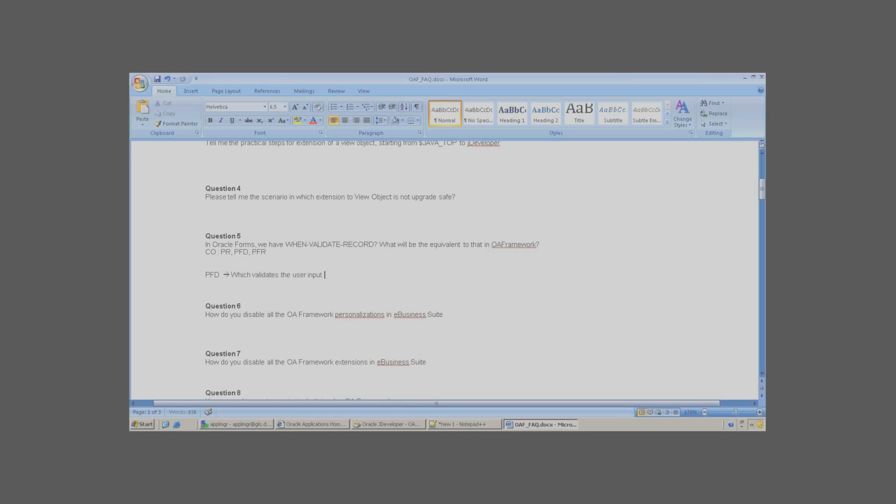Let us say you have a text input item which is a mandatory field. Automatically it raises the form validation error. That is done by process form data. But the data validation, isn't it done through EO? See, let me tell you.